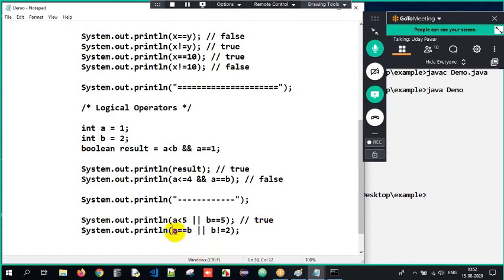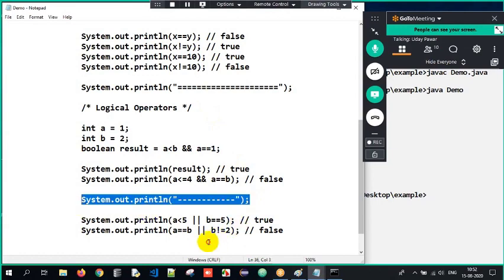But now, is A equal to B? No, false. 1 equal to 2? False. Or B not equal to 2. Is 2 not equal to 2? False, false. Both the conditions are false. Therefore, the output will be false here. Because OR means at least one condition should be true, and AND means both the conditions. So this is about the entire process.